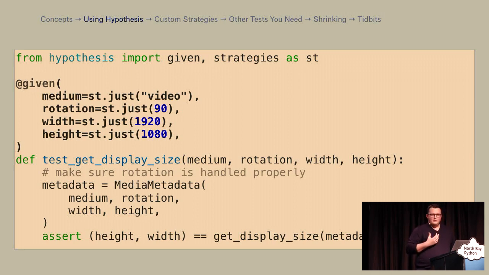And the real power of strategies in Hypothesis is when we actually ask it to generate random things. But just going step by step here for the sake of learning, we're using a strategy called just, which always produces, no matter how many times you ask it, whatever the one value is that we've configured it with here.